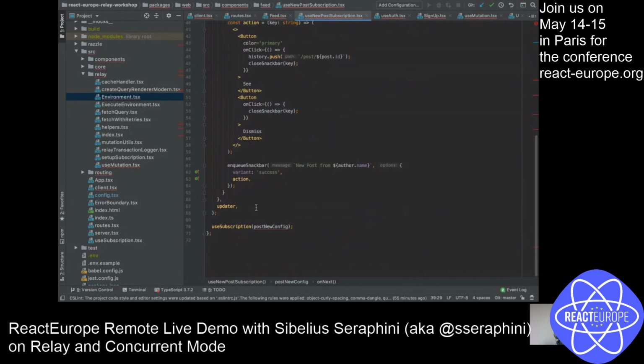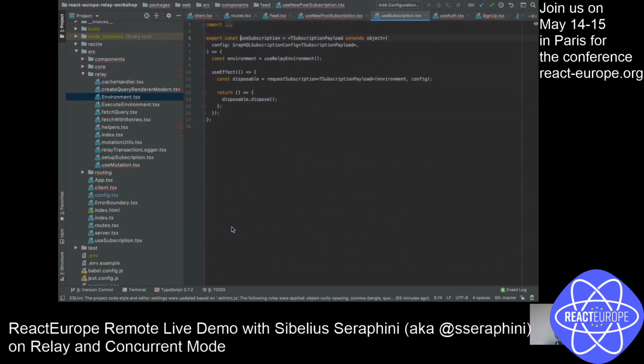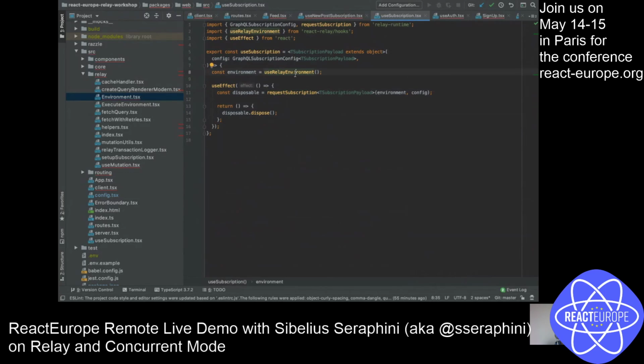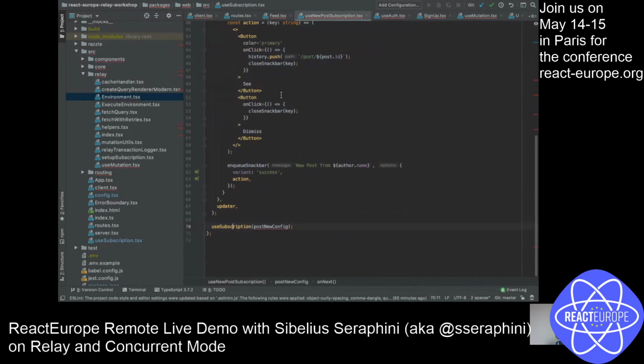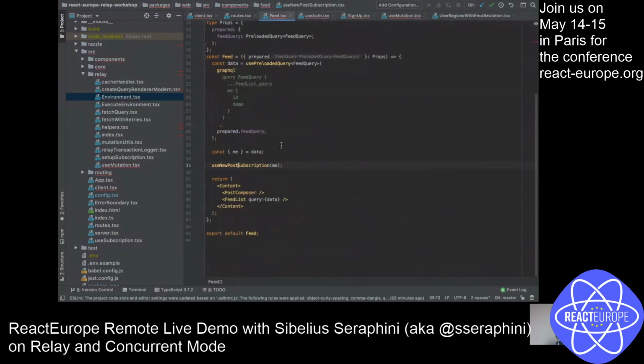And then I have this other hook, use subscription, that's going to get all this config to do the real subscription. That's request subscription here. I get the Relay store from the environment. I request the subscription. And then if the component unmounts, I'm just going to dispose it. So with hooks, you can easily compose them. The logic is kind of interesting.